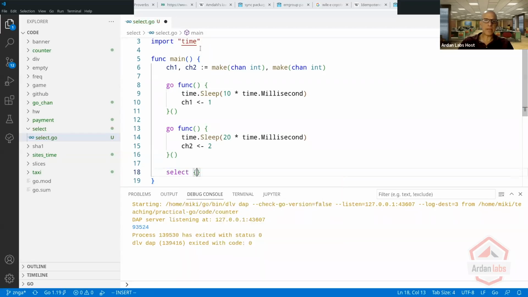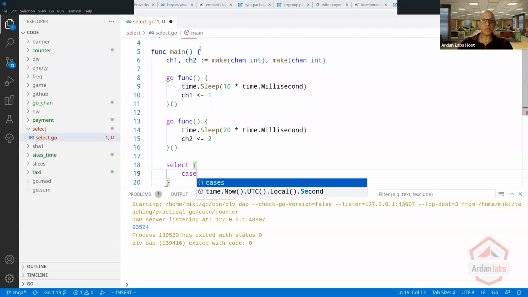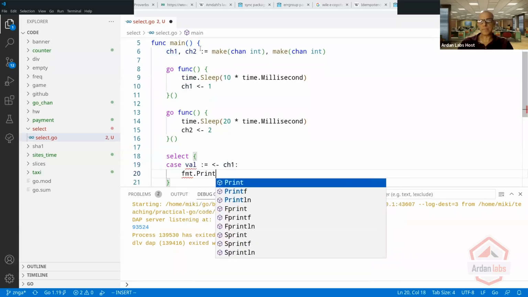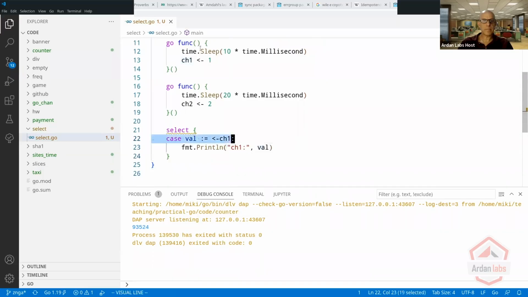So we can do a select statement. And select works on several channels. I can do case val from channel 1, and I can do this.